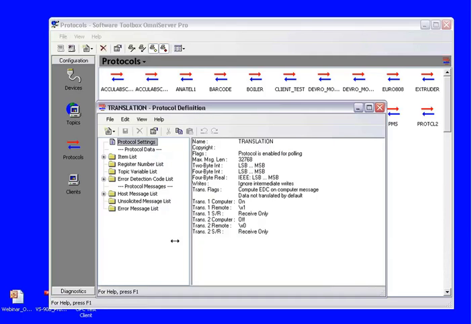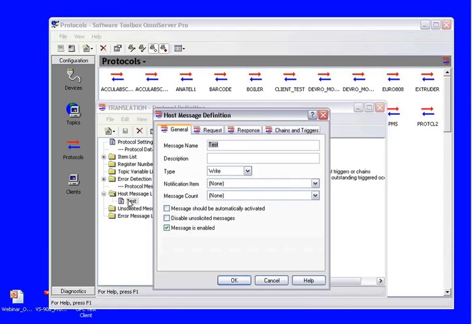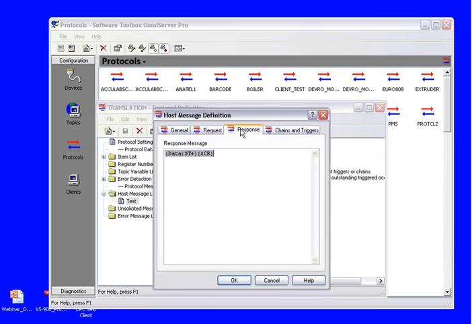Okay, I'm going to close out of this. I'm going to open my host message. And since this was a receive-only translation, we're just going to take a look at the response section. So you can see here we have a data item defined with string formatting. And we've got this T+ here, and I'm going to explain that to you. And we're terminated by a carriage return.